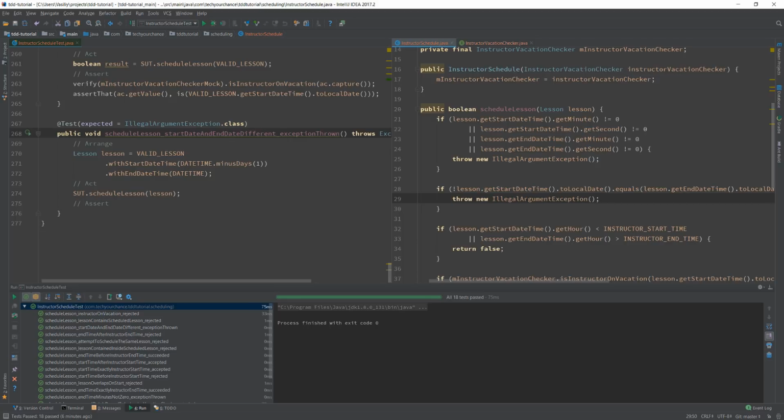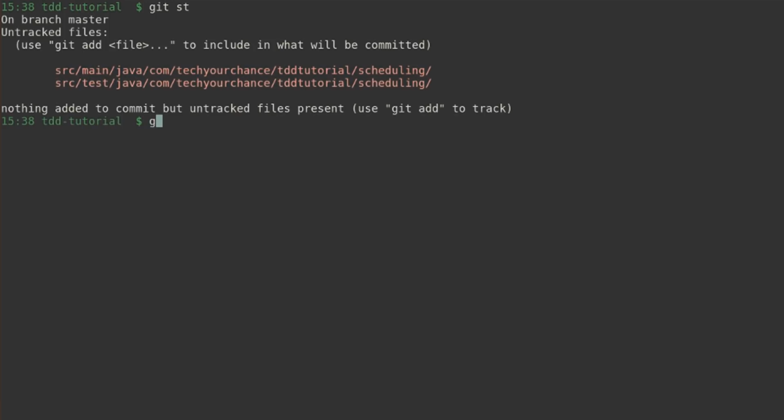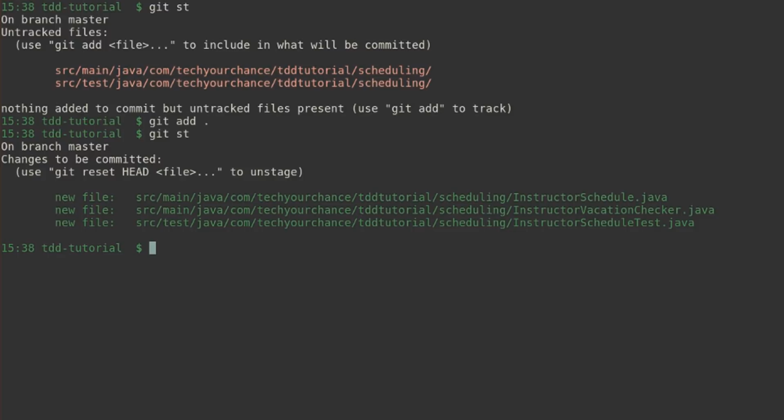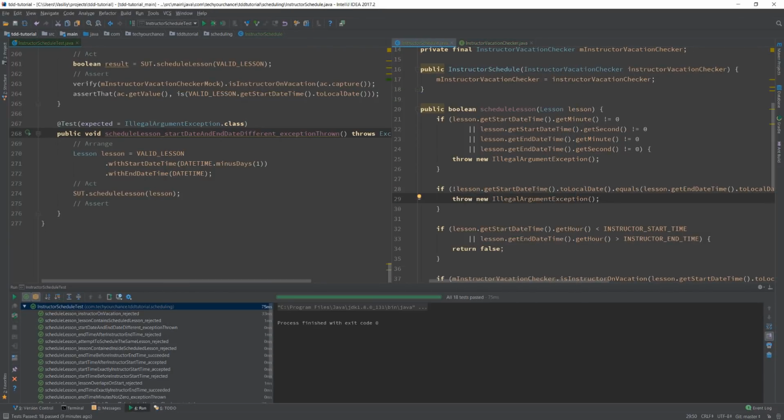So we will refactor all this now. However, before we begin, I would just like to commit, or maybe not commit, but at least stage the current state, so that during refactoring, if something goes wrong, we can always get back to the known good state. First of all, refactor of the production code.